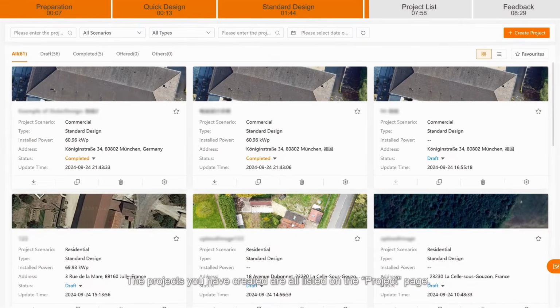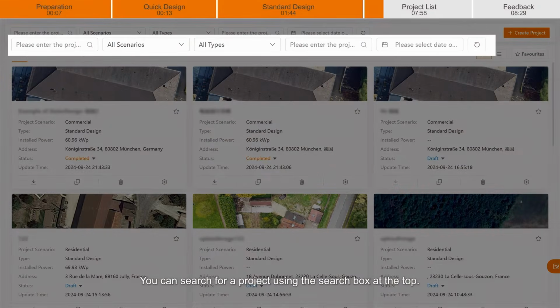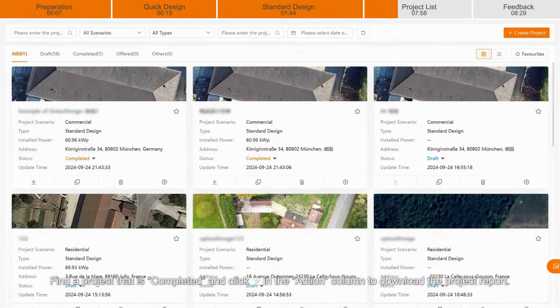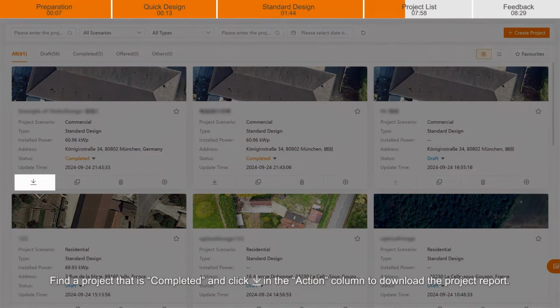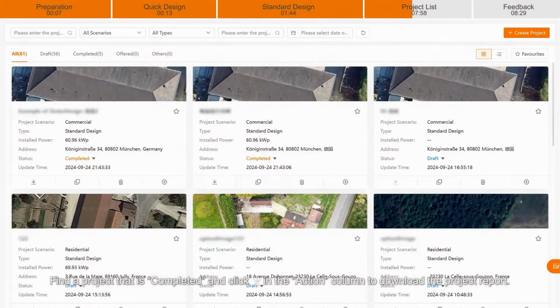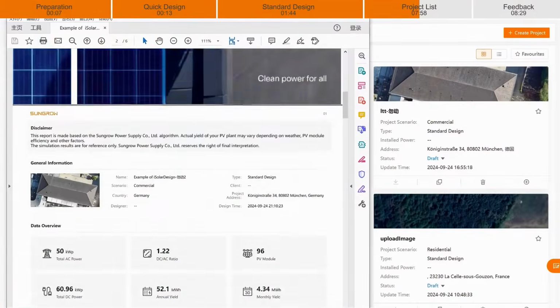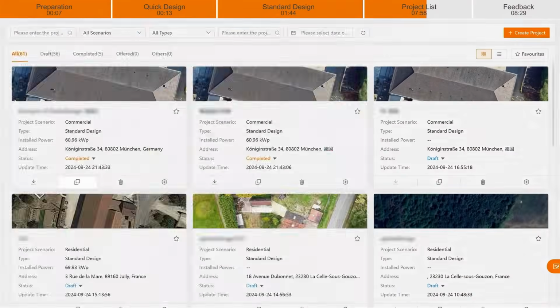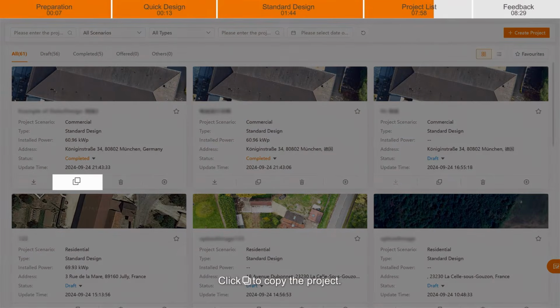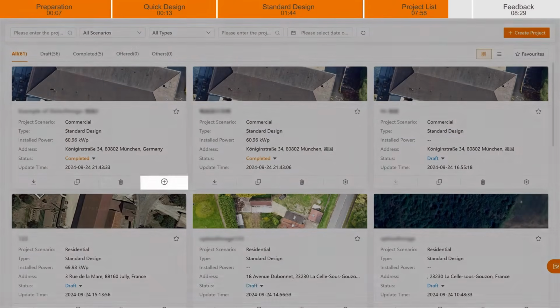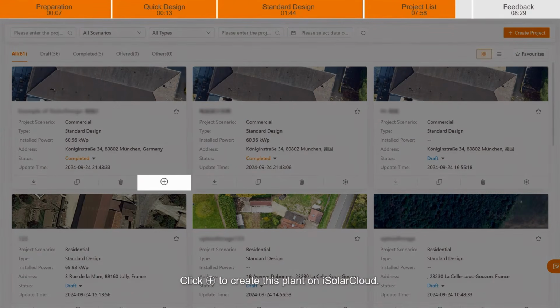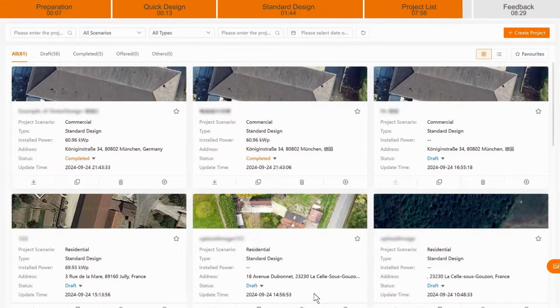Project List. The projects you have created are all listed on the project page. You can search for a project using the search box at the top. Find a project that is completed and click the Download button in the Action column to download the project report. Click the Copy button to copy the project. Click the Delete button to delete the project. Click the Add button to create this plant on iSolar Cloud.